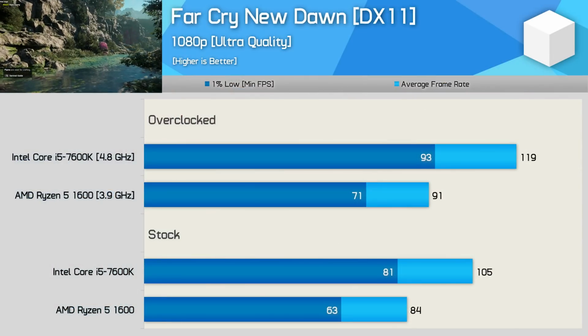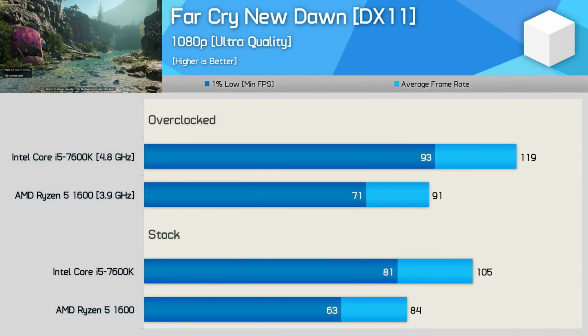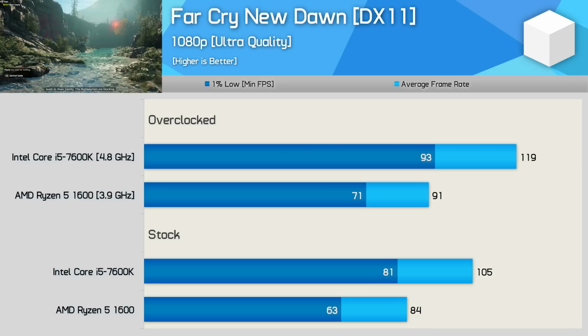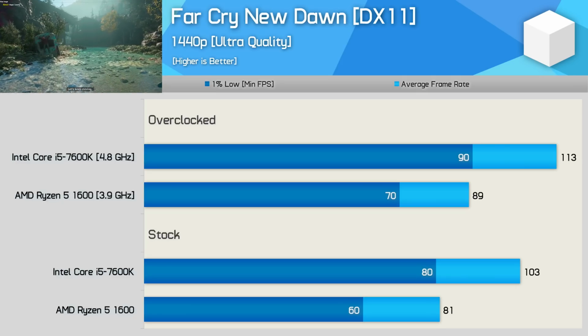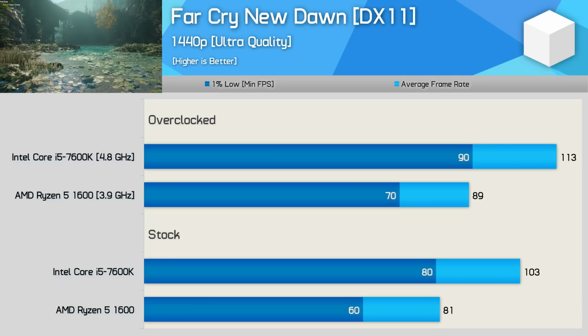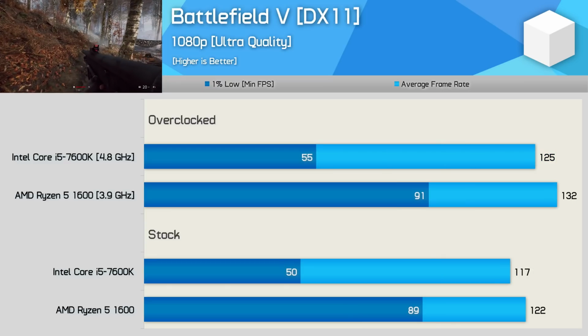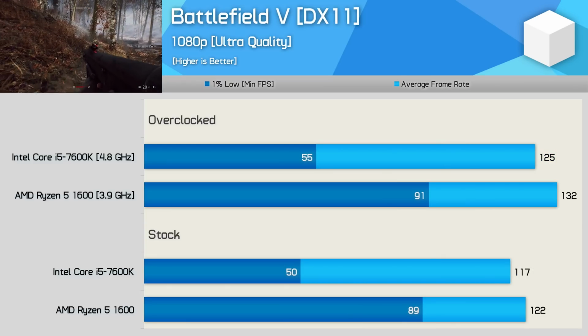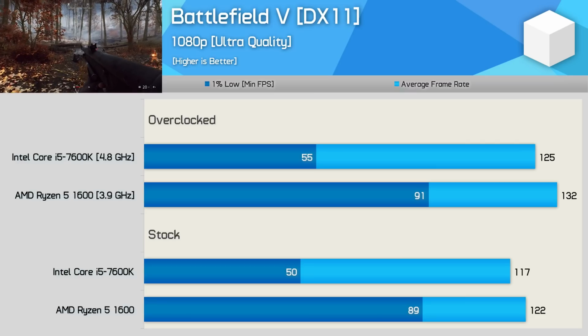Yeah. The R5 1600 was slower in Far Cry, an older game engine that doesn't take advantage of the extra cores and threads. So it runs a bit slower, but the R5 1600 still offered really good frame time performance. So it was smooth, but you cannot say the same about the 7600K in Assassin's Creed Odyssey, Shadow of the Tomb Raider, and Battlefield 5. There it suffered massive stuttering issues due to not having enough CPU resources.